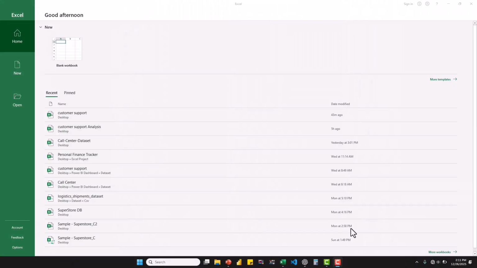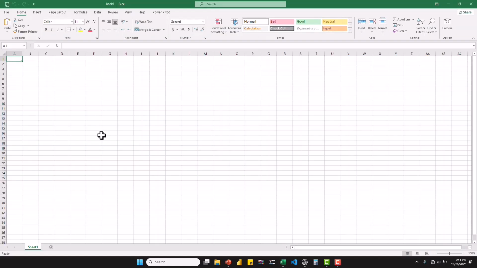Okay, guys, welcome back. For this analysis, we'll be using a blank workbook. We will not be clicking directly on that data set because we are going to import our data into Power Query and do some data cleaning. And we'll also be using some DAX calculation. That is why I'm not selecting that data directly.